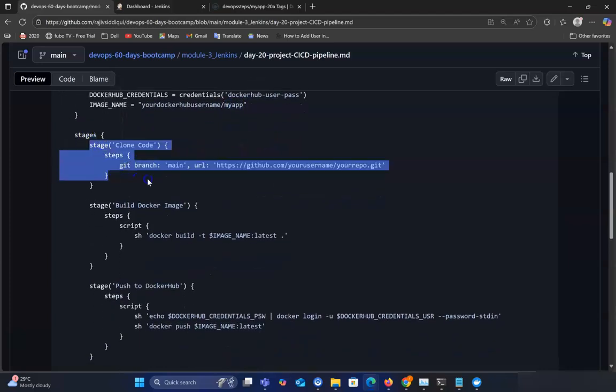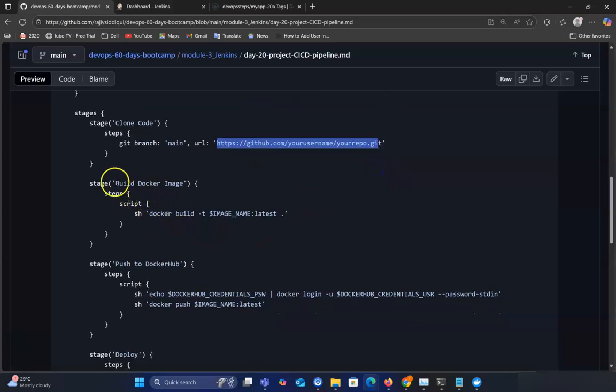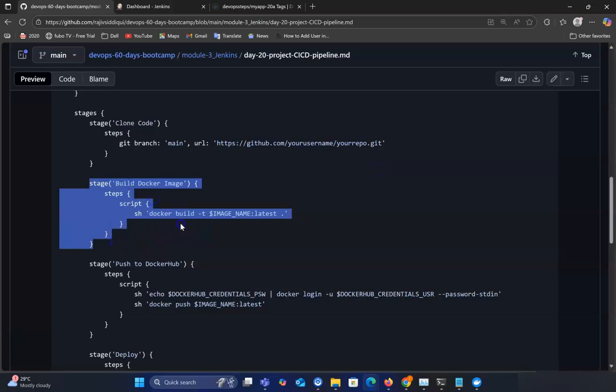So our first stage is clone the code. Which repo you are using, all the code will be there. We put that Git repo here. Then we need to build the image in this section. We already know which command we need to use to create the image.